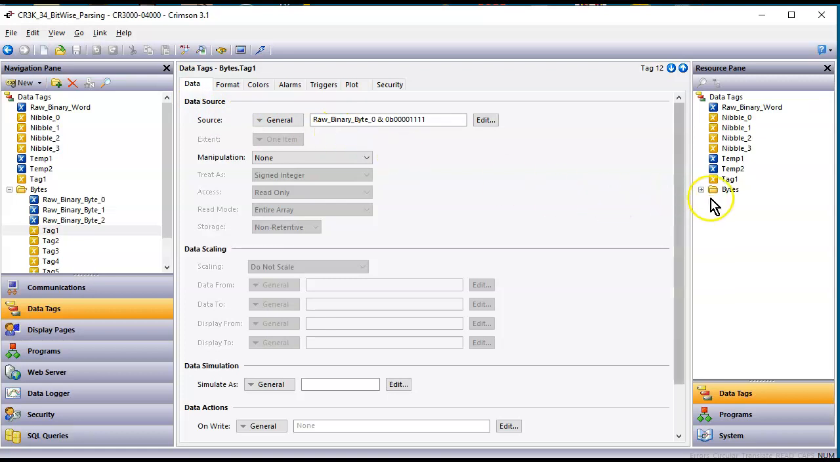I am taking the raw binary 0 tag, and I am ANDing it with a 0B, which means it's a binary, and I'm ANDing it with 00001111. So I'm ANDing it with the upper nibble of 0 and the lower nibble of 1. And of course, if you do an AND, 0 AND anything is going to be 0, but the 1, if the other one's a 1, it'll come through. So that'll give me the lower nibble of that byte.